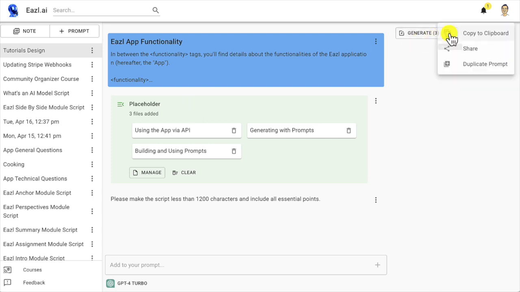You can also duplicate your prompts, which is pretty handy right here. And that's useful because you might say that this is a prompt that has a nice structure to it, but you want to tweak it a little bit for some different case.